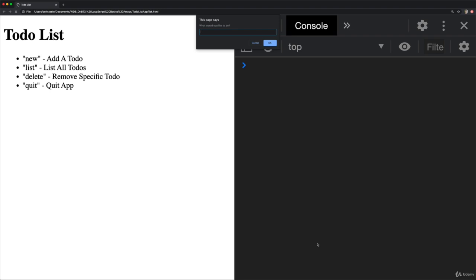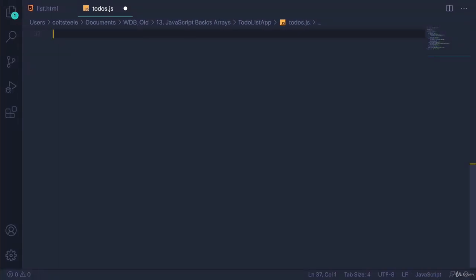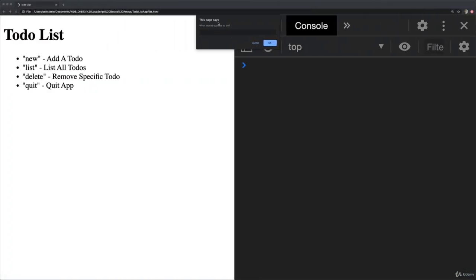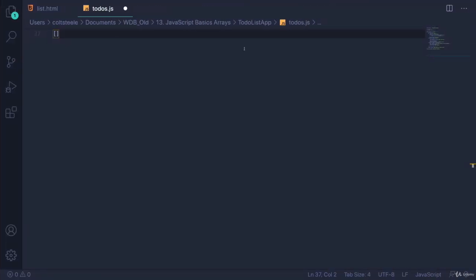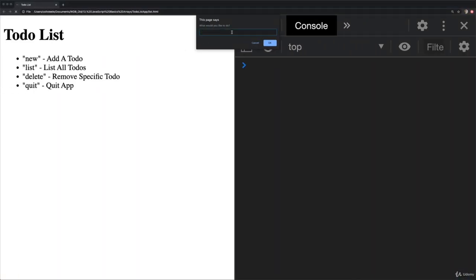Next up, the actual storage of the to-dos will be done using an array, or at least that's how I recommend you do it, right? It's a collection of pieces of data, a collection of strings. It makes sense to use an array. So basically, we'll have an empty array at the beginning, give it some variable name, to-dos probably, or to-do list. And then if a user enters the input that they would like to add, or I guess new is what I said, if they enter new, then we prompt them again.